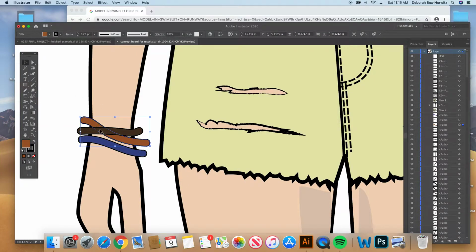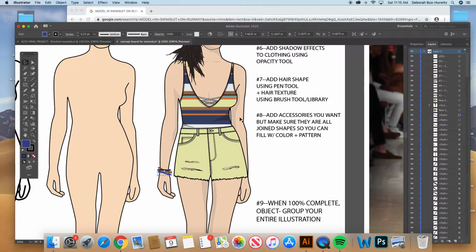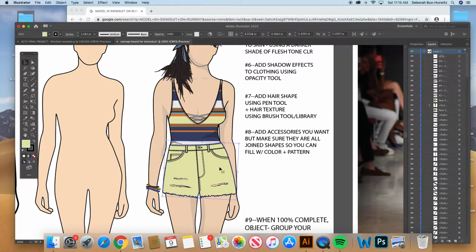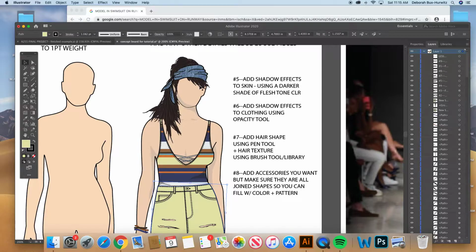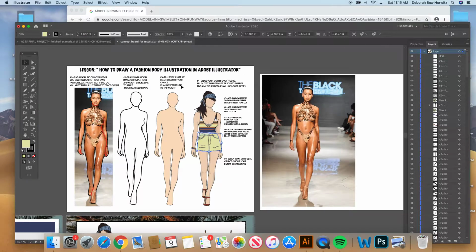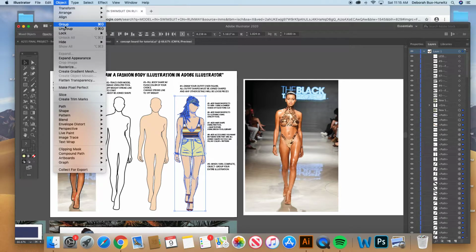But keep that black stroke outline on some of your accessories, and definitely the black stroke outline around your body illustration itself, as well as the clothing. The only thing I didn't keep the black stroke outline on was the hair. And when you're 100% finished with your fashion illustration, you're going to highlight over top of the whole thing and do an object group to group it, right?